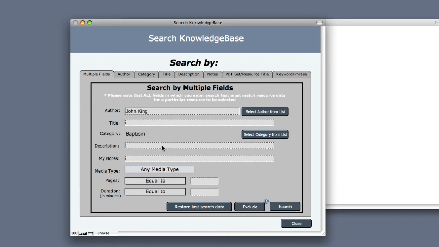As a user, you may attach your own notes to each resource. These notes may be of any length and may be edited at any time. You can use the My Notes box to search for resources using text you've previously attached.